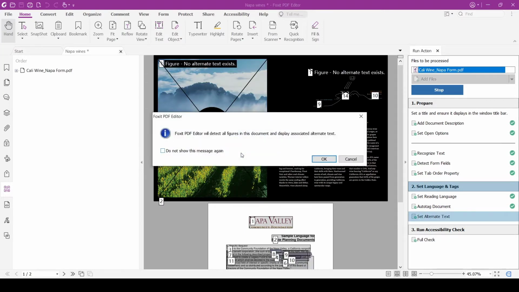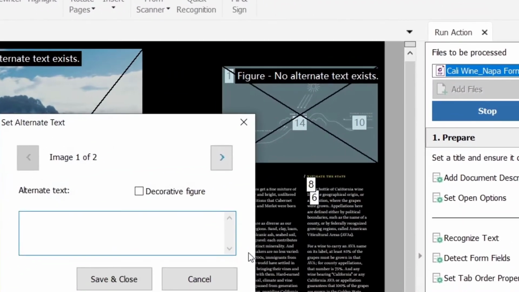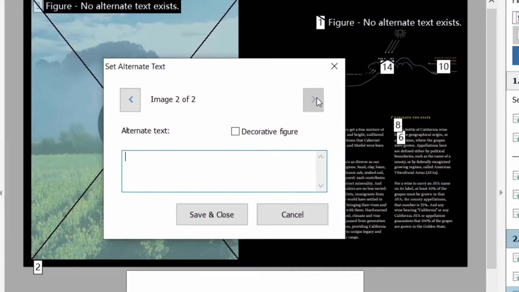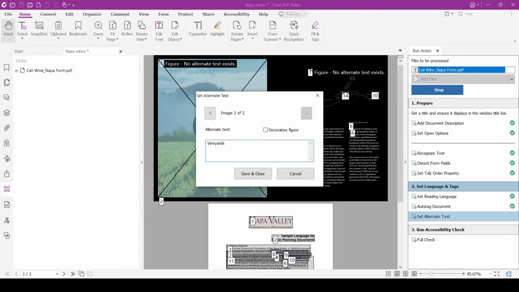After that, the wizard will search the document for all figures, which include images, shapes, and other objects, to add alternate text to. Alternate text is text that describes the details of an image for a screen reader. Decorative objects do not require alternate text and can be skipped by checking the box.